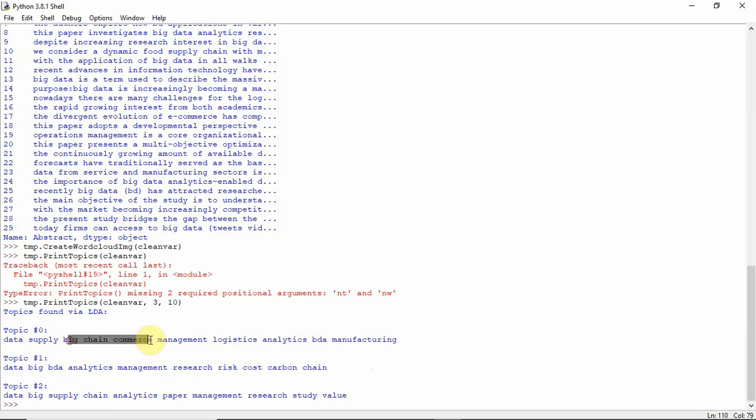So I can come up with, this corpus represents big data analytics related to supply chain management in manufacturing industry. So that is my inference from the very first topic. The second topic is big data analytics. Okay, and then cost, carbon, chain, something like that. There isn't a distinct pattern in this, but big data analytics is there.